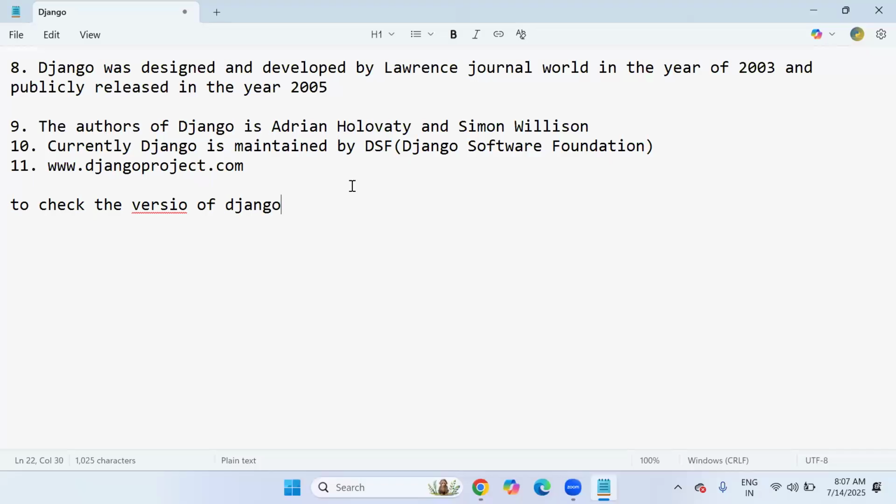And make sure that before setting up Django in your system, you compulsorily first have to check whether Python is there or not. Without Python software already installed, you can't set up Django. This is also very important. First, to check the Python version, type python space hyphen hyphen version. You already know that, but here I'm telling you to check the Django version.